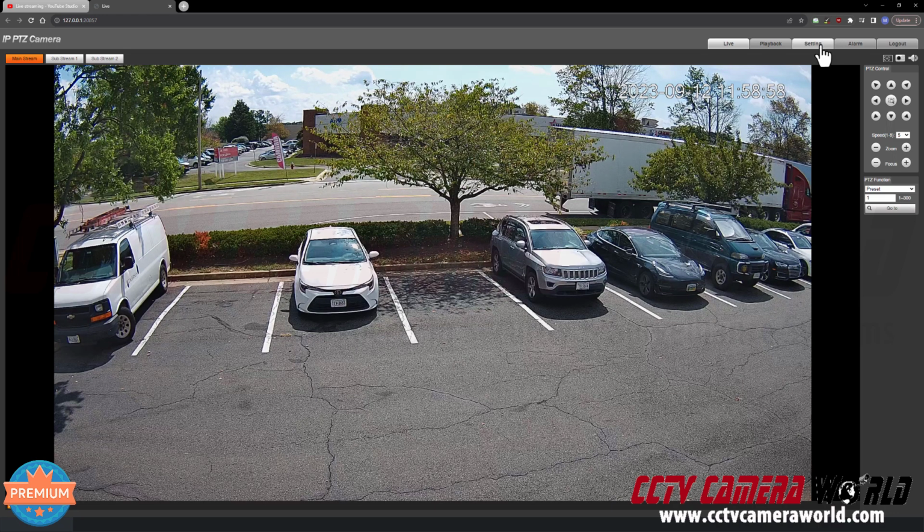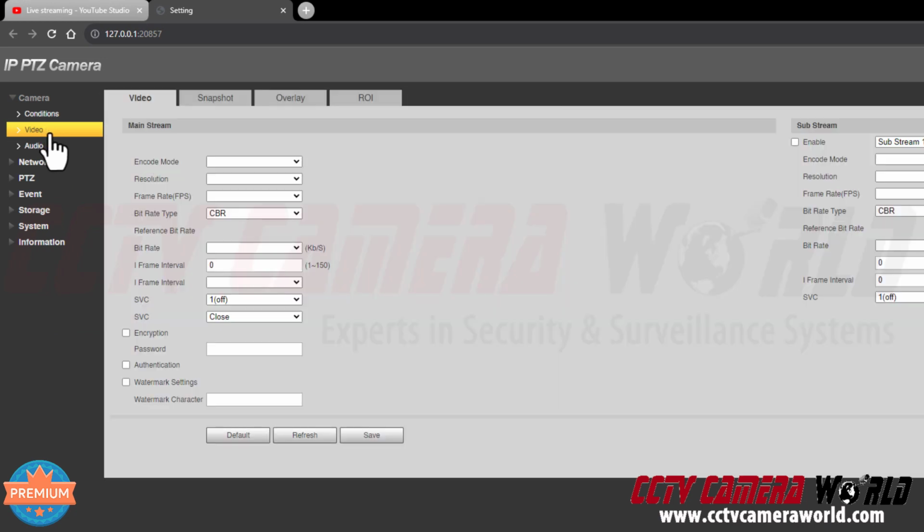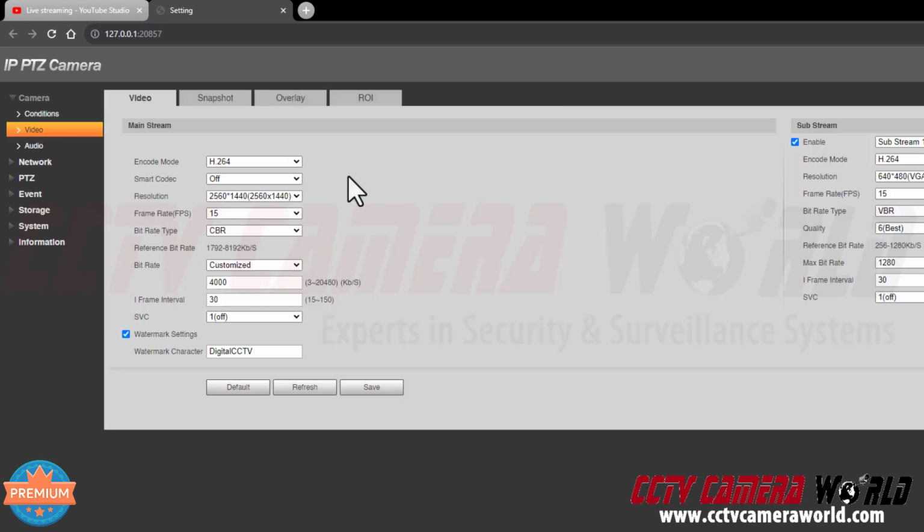Now, if you're unable to get the stream started or YouTube is showing you some errors, then you do need to go into your settings again, go into the camera tab this time, and then into video. So YouTube is very particular about their encoding settings that are set for streams. So the encode mode needs to be H.264, preferably with the smart codec off. You may need to optimize your resolution, frame rate, and bit rate depending on your internet connection. And YouTube will sometimes tell you what it's expecting. Now you don't necessarily need to go for their recommendations because usually their bit rates are pretty high. Usually you can use roughly half of what YouTube is suggesting to get a proper stream going.